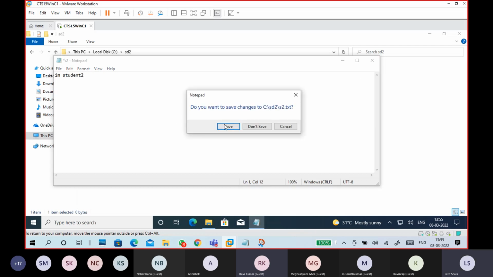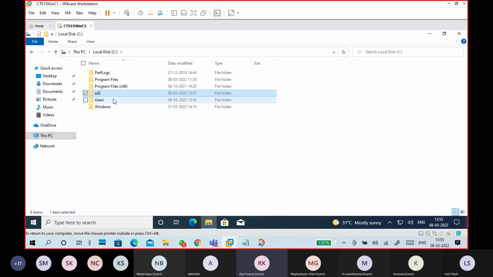Okay, save. When I create data in the C drive, this data can be accessed by any of the users: student 1, student 2, student 3, student 4. Any user can access the data. Any user can access SD2.